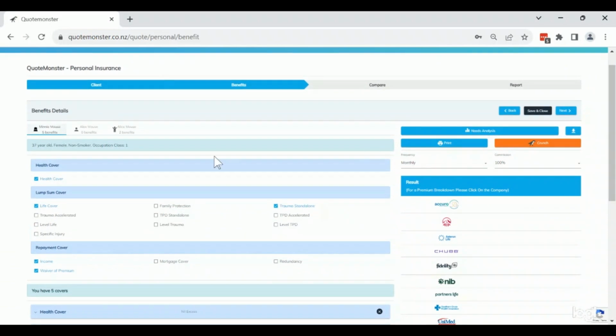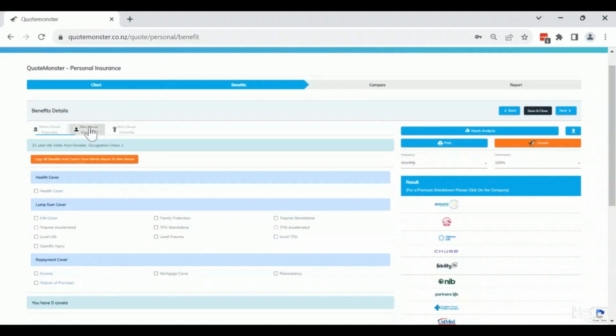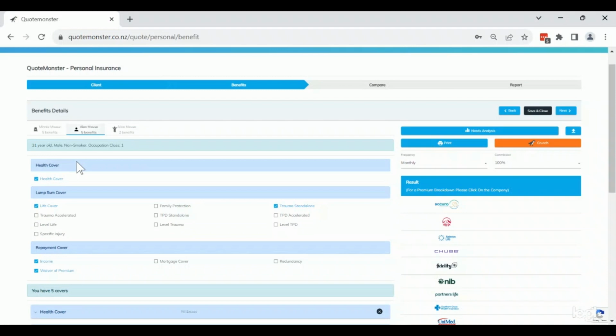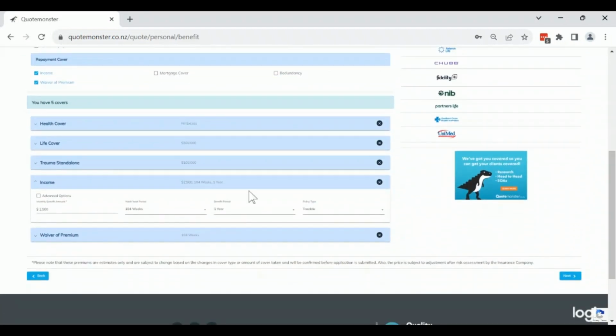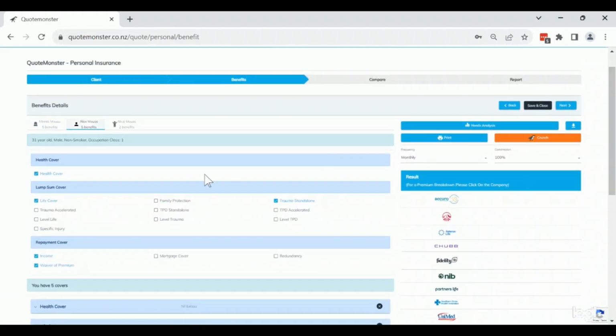Scrolling back up again, for the second life assured, if the person has identical cover to the first, you can simply use this big orange button here, and it automatically copies over all the cover with the exact same settings from the first person to the second person. You can still go down and make any changes you might want to make, but it will save you a bit of time doing this.